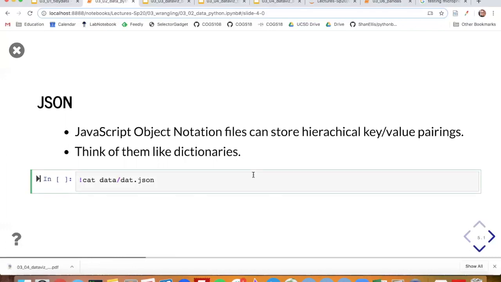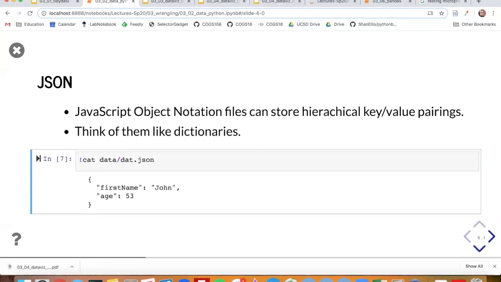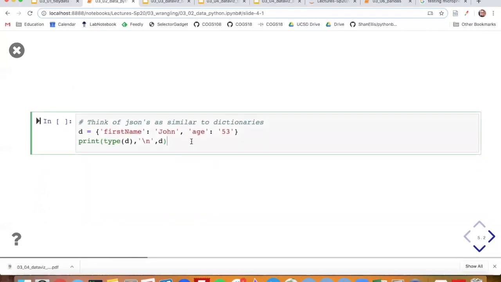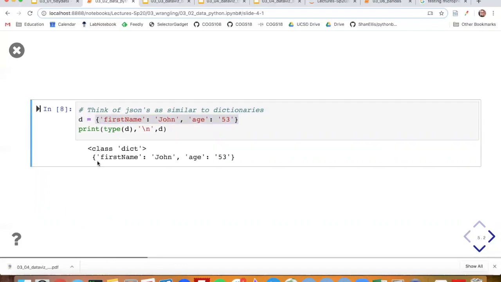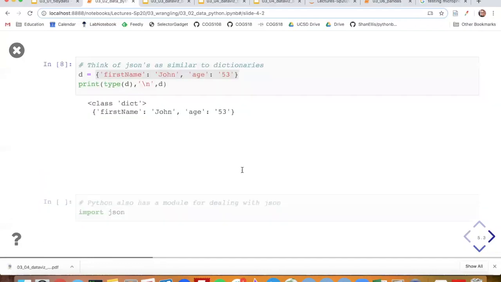So if we look at the information stored in dat.json, we can see that this looks a lot like a dictionary in Python, where we have a key and we have a value separated by a colon. Each key value pair is separated by a comma, and everything is within these curly braces. So this is what this small file looks like. And when I say it's like a dictionary, I very much mean that if you were to create a dictionary in Python and print that out, it would look very much the same as that JSON file.